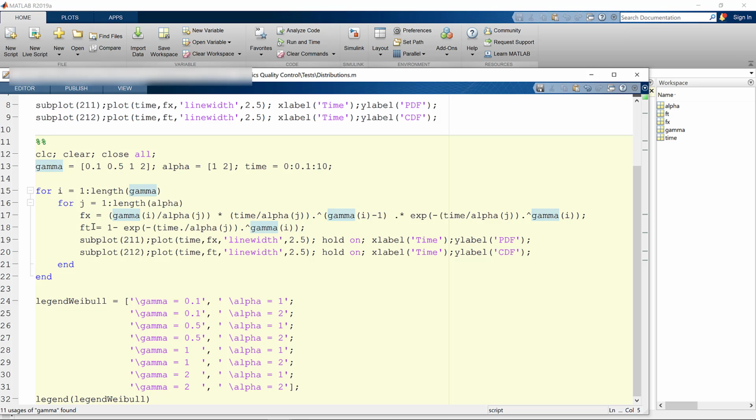This is the PDF function, and this is a CDF, and 2 subplots to plot the fx, which is our PDF function, and the CDF here. And here is the legend equivalent to gamma 0.1 and alpha equal to 1, gamma equal to 0.1, and alpha is equal to 2. That's the same way that this one is changing.